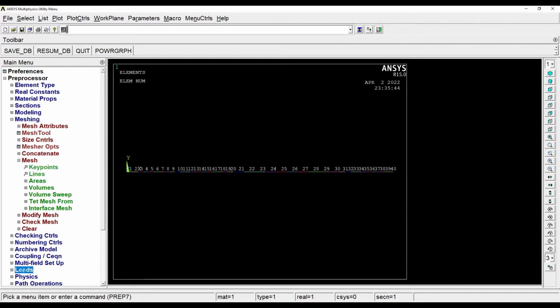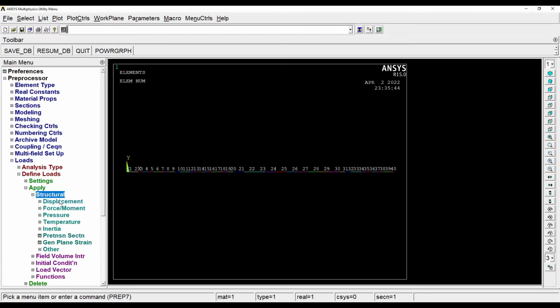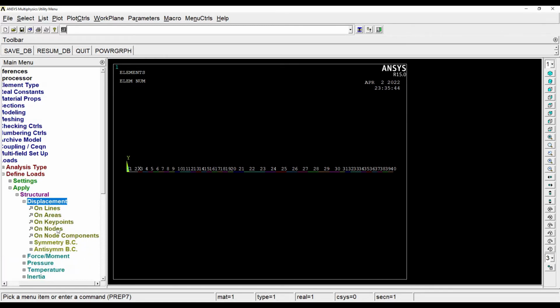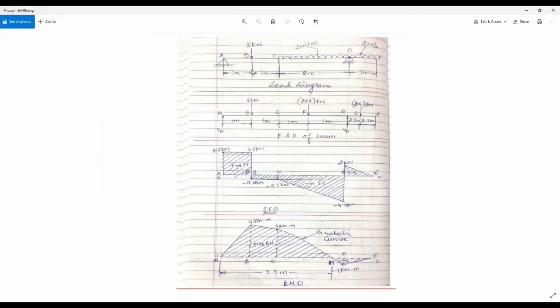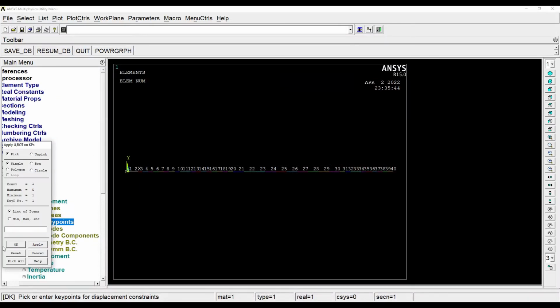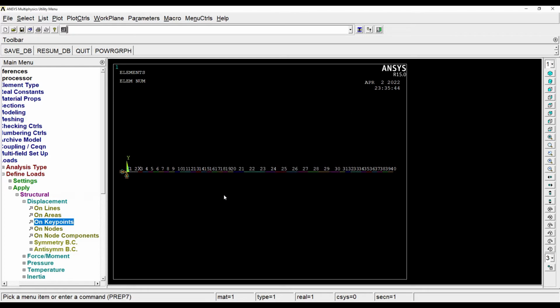Then I'll go to loads, define loads, apply, structural, displacement on key point. So first I'll apply the displacement, that is at A and D. There are hinge and roller respectively. So I'll apply those two. At A, it is hinge. So I'll select UX, UY, UZ, rotation about X and Y. All will be set to 0.